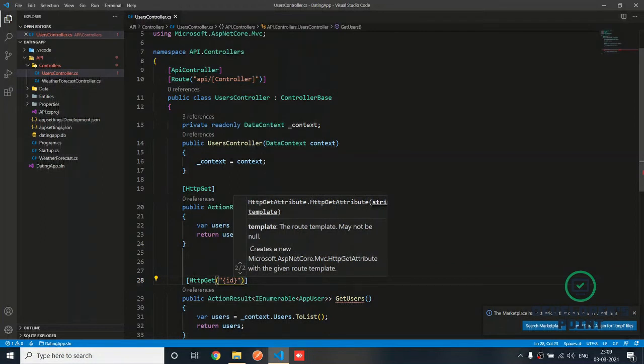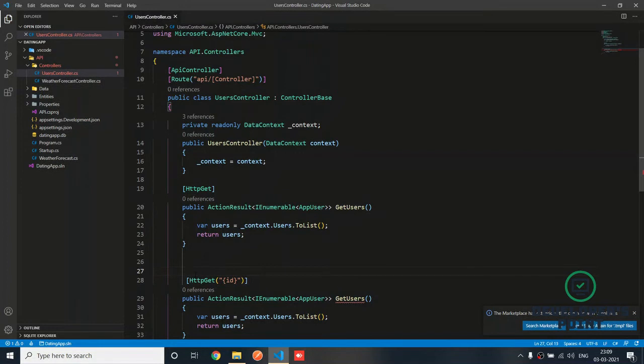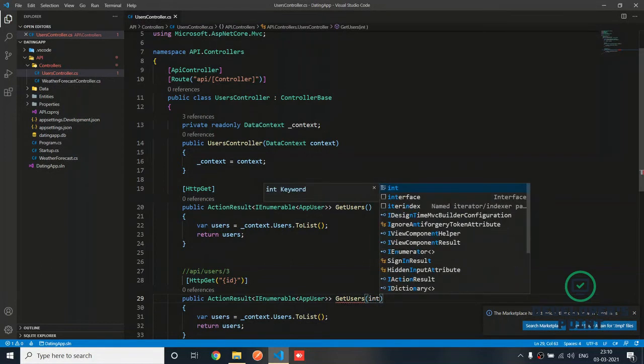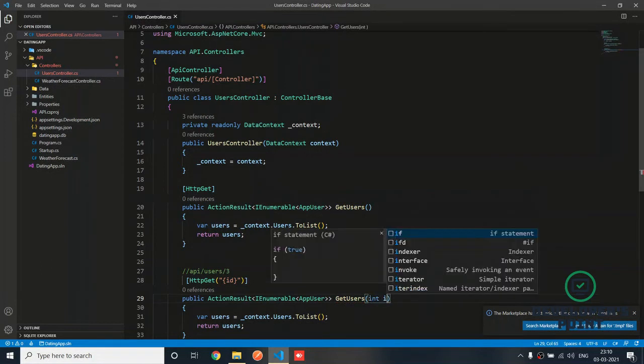When the user is hitting this endpoint, I'll show you just here. The user will be hitting an endpoint, or the URL, such as api/users/1, or 2, or 3. Then this method returns a specific user with the specific ID to the client. So one more thing we need to do is pass this ID as a parameter here in the get users method. I'll give a data type of int and pass it as id.